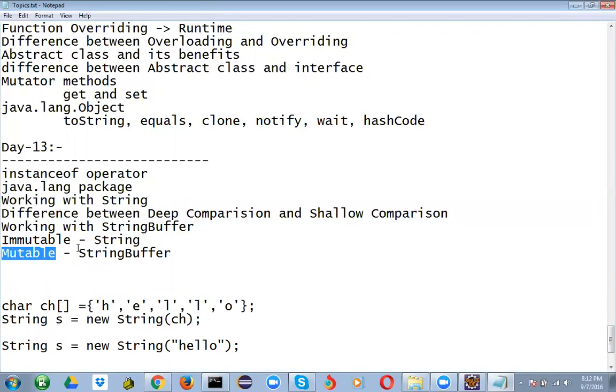Mutable means it will allow you to change the value. Immutable means it will not allow you to change the value. When I say my variable is immutable, it will not allow me to change the value. String comes under the immutable section, whereas string buffer comes under the mutable section. Then you might say: you're saying string is immutable, but I'm going to change the value, right? So that's where the point is.